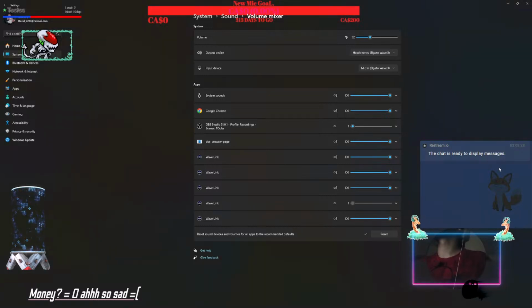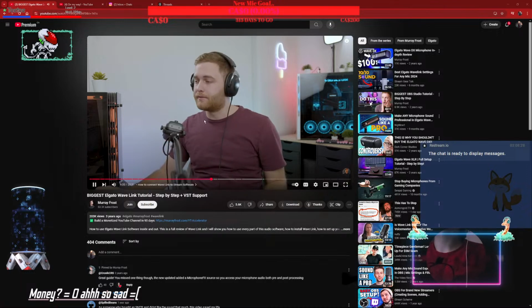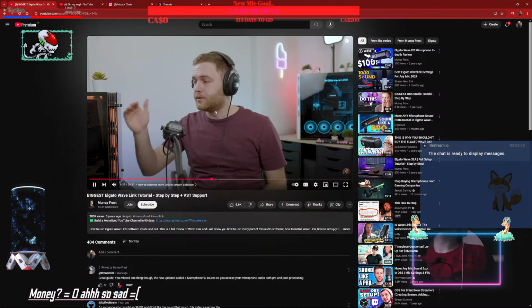Now what you're doing here essentially is turning Wavelink into your main audio mixer. So you're not going to have separate channels in OBS. You're just going to have one audio channel so that you can have your monitor mix or your stream mix.